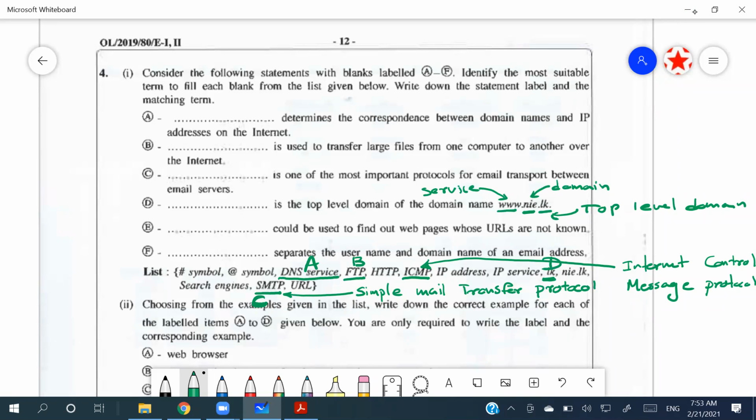And in E, it says could be used to find out web pages whose URLs are not known. So why do we use a URL, Uniform Resource Locator? We need a URL to find a specific resource on the internet. But if we really don't know the URL, we search for it. How are we going to search? Using a search engine. So this is going to be the answer for E.